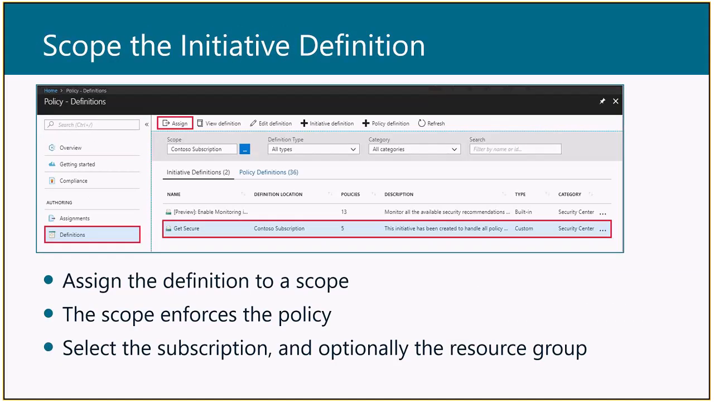All right, scope the initiative definition. You go to assign the definition to a scope. In this case, we are assigning it at the subscription level. That means that particular policy is going to get enforced throughout the entire subscription.